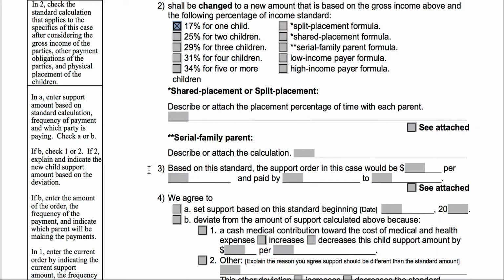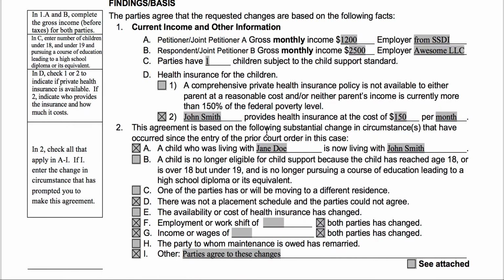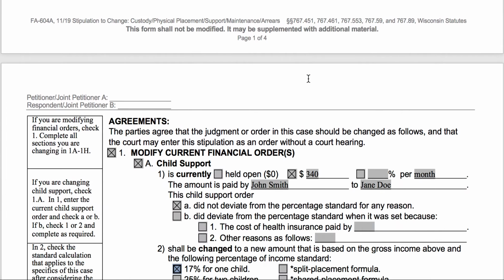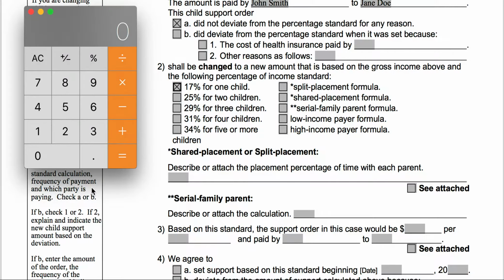So here, line 3 now wants us to run our equation on the current income. So if we look back up here, we can see John's income that we reported back on that findings and basis section we talked about in a different video is $2,500 a month. So we want to take 17% of $2,500. So here, 2,500 times 0.17. It gives us $425. So that'd be $425 a month.